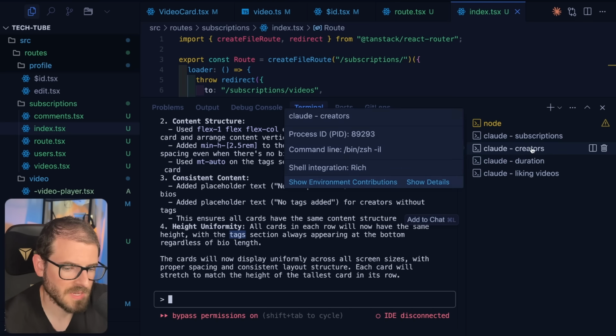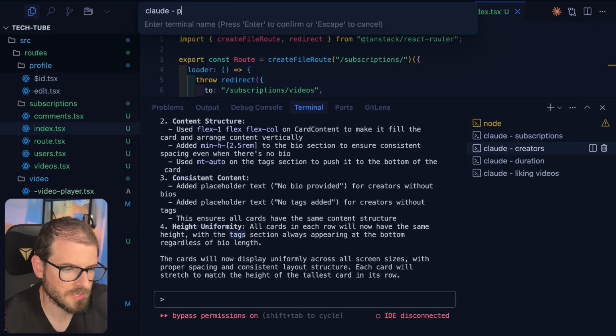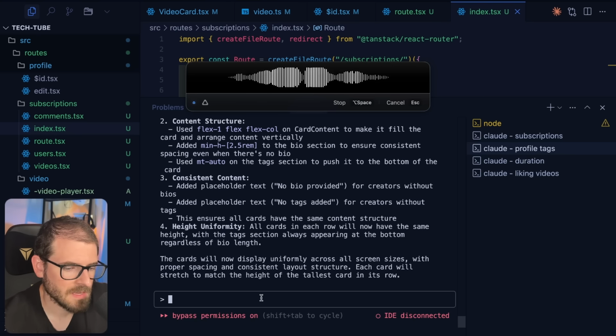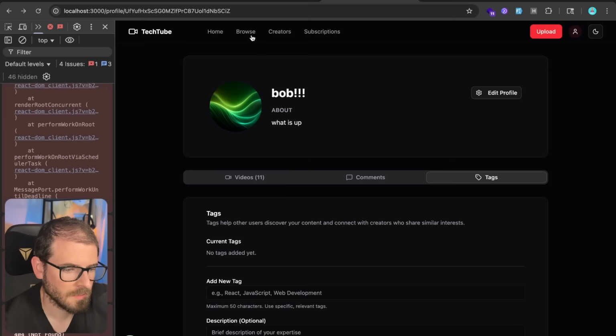Okay, I think we're dealing with tags here. I'm going to actually call this the profile tags. And I'm going to prompt it to kind of refactor. I wasn't very specific before. Instead of having a separate tab for the tags, I need you to move all that functionality into the edit profile page. Okay, let's go back to browse.